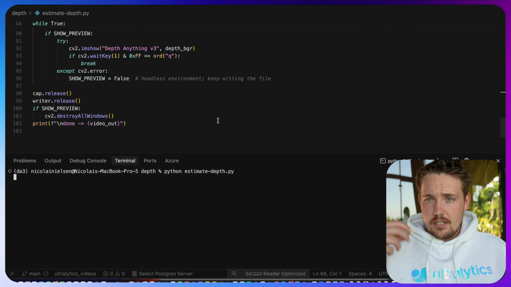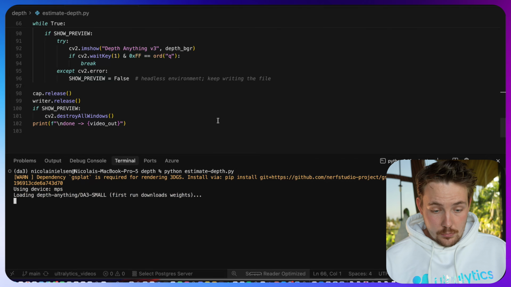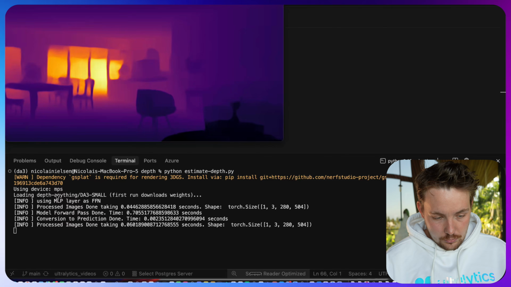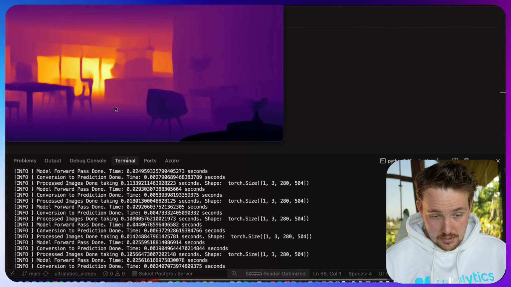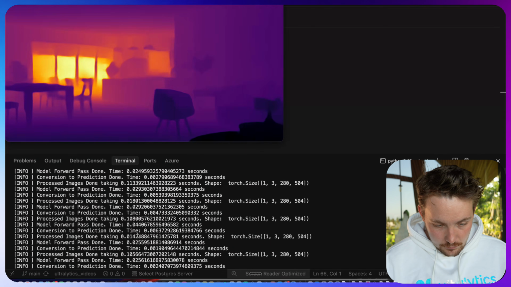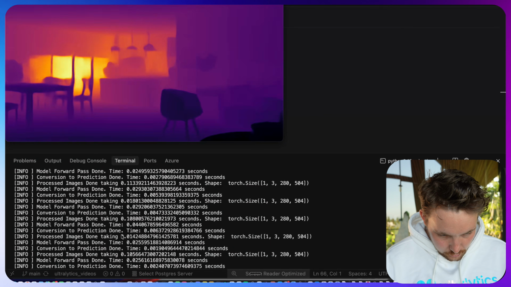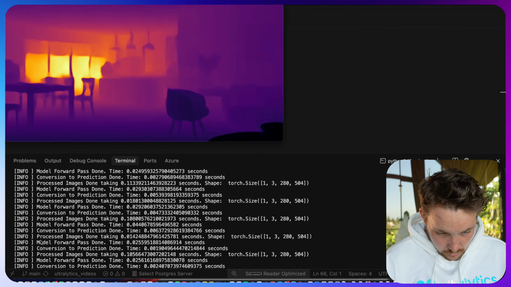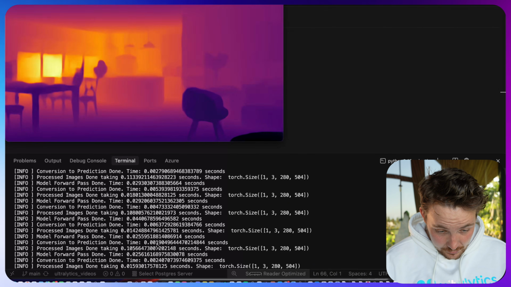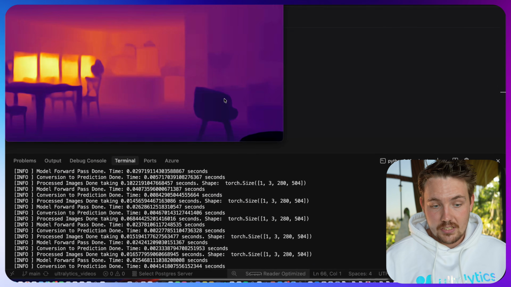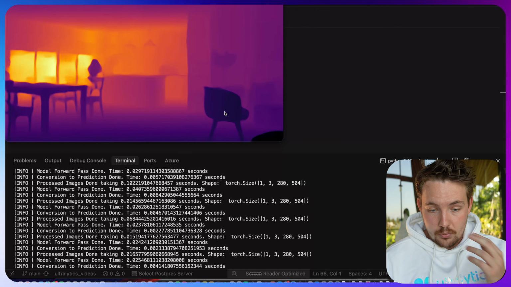Then it's going to take our images from our video, pass it into the model, and we should be getting our output. So it's loading the model using some layers. Here we can see the time that it takes. It's pretty fast. We can see that this is the conversion to prediction done. We have our processed image done, model forward pass. So we can see this is around 25 milliseconds. So it's close to running real time just on my MacBook Pro.